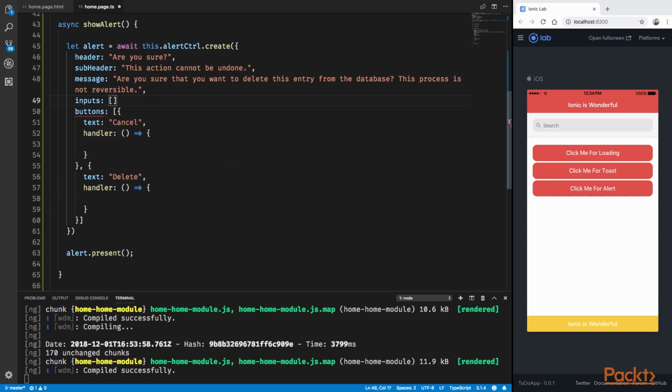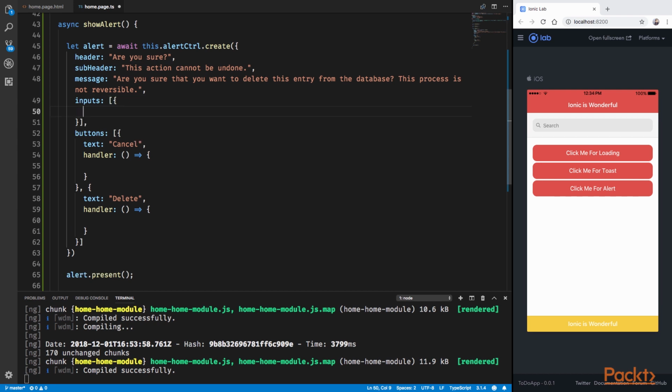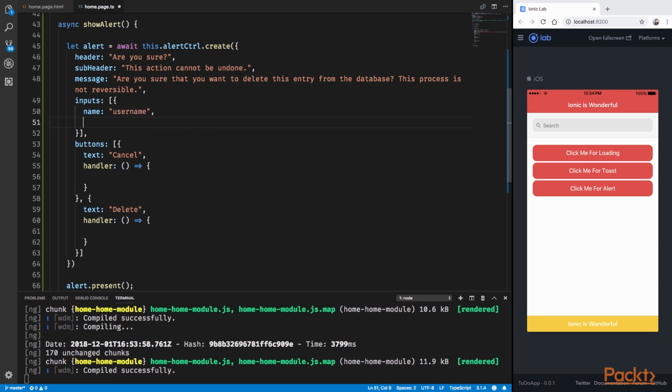inputs, which is again going to be an array. And each object inside this array will define one of the inputs for your alert. So I'll just go ahead and define the first one. The first property is going to be name. And you have to pass in a name if you want to retrieve the value of this input field in one of your button handlers. So let's give this first input field a name, and let's give it a name called username.